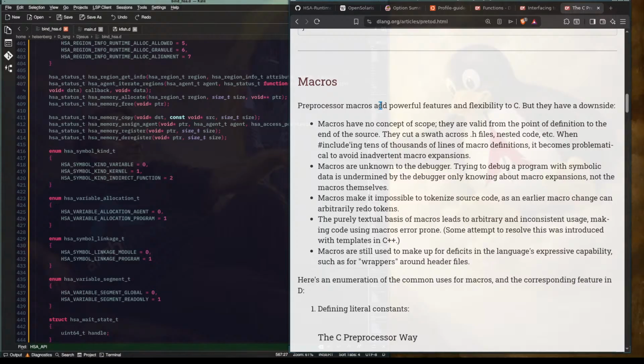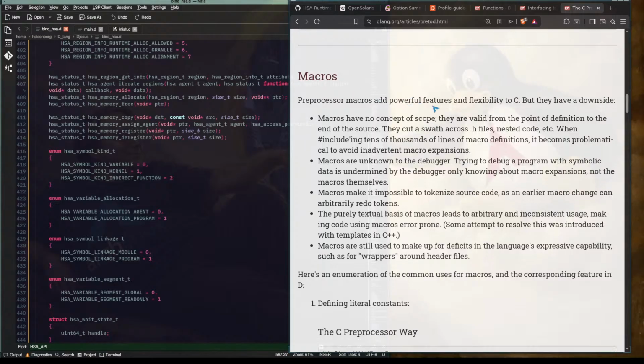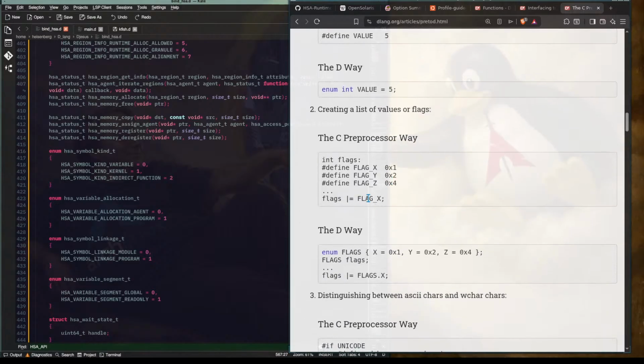Macros are unknown to the debugger. Macros make it impossible to tokenize source code. The purely textual basis of macros, so macros are evil. Some attempt to resolve this was introduced with templates in C++. Macros are still used to make up for deficits in the language's expressive capability, such as for wrappers around header files. But yeah, C preprocessor, big bad.